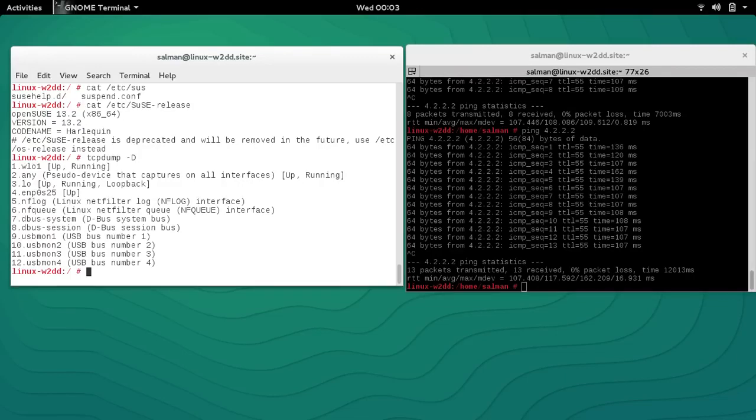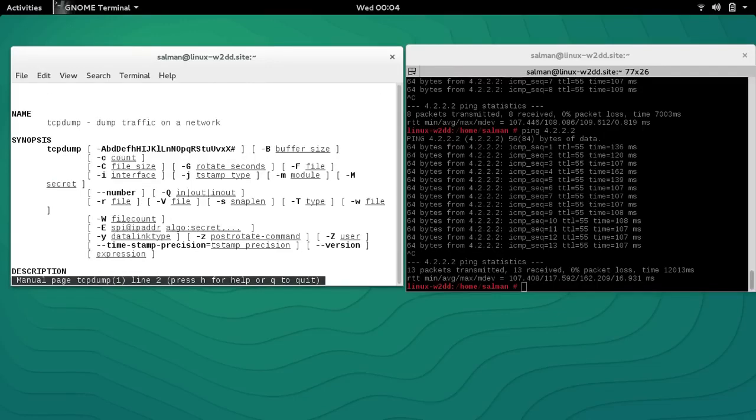I think this video is going to be a two-part because I would not be able to cover TCPDUMP in a single video. So let's see the next command, which is tcpdump -i. But first, before I run this command, you can always get help for TCPDUMP with man tcpdump, and you can see lots of options over here.